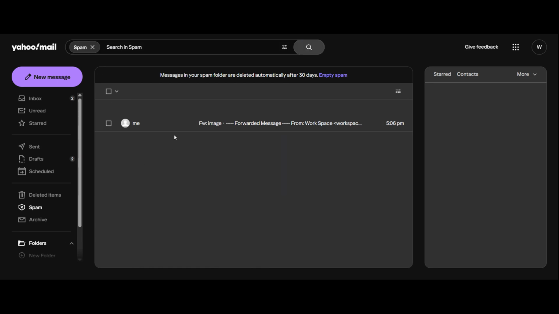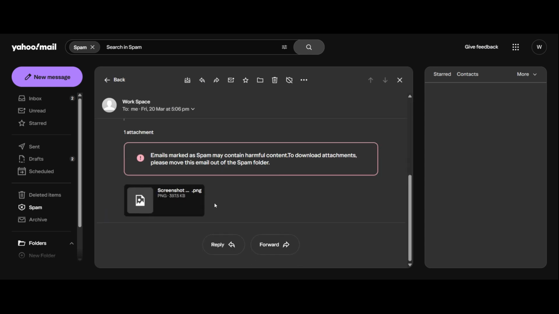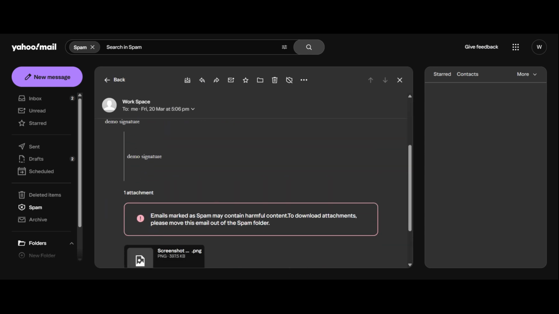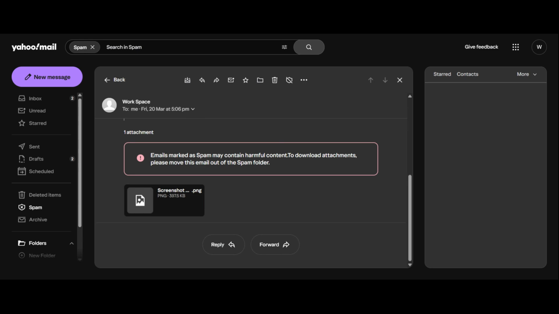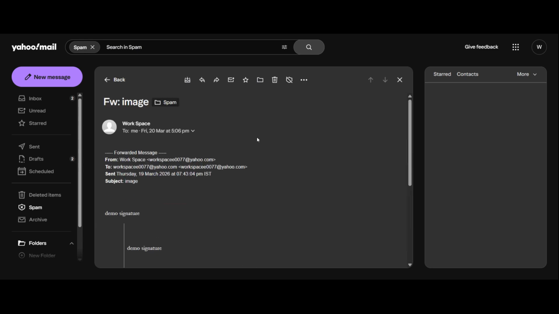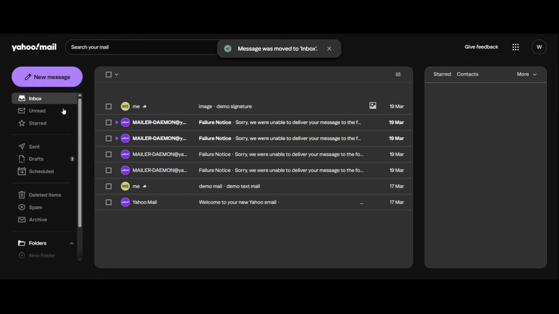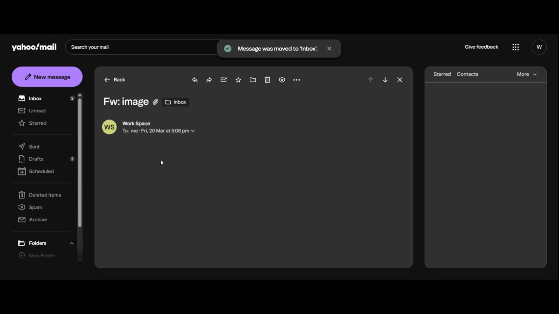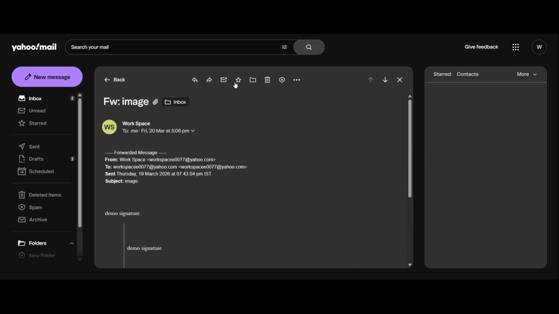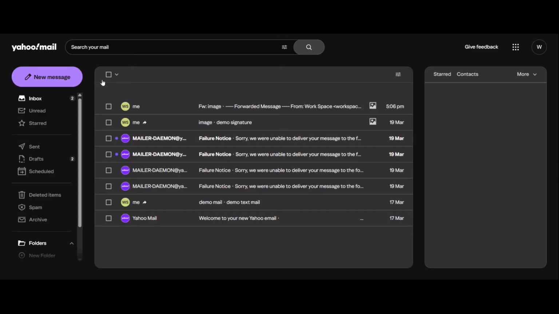Before doing anything else, make sure you quickly read the message and confirm that it's actually safe and should not be marked as spam. If the email is legitimate, you'll see an option that says Not Spam. Tap Not Spam to move that message out of the spam folder and back into your inbox. This is helpful if Yahoo Mail accidentally flagged an important email from a person, company, or service you trust. Once you tap Not Spam, the email will be restored so you can access it normally again.